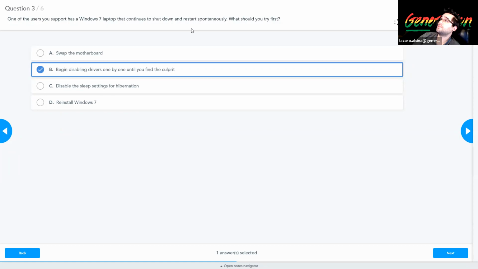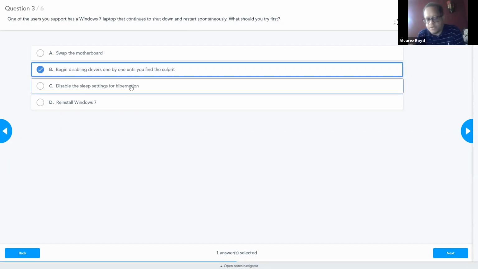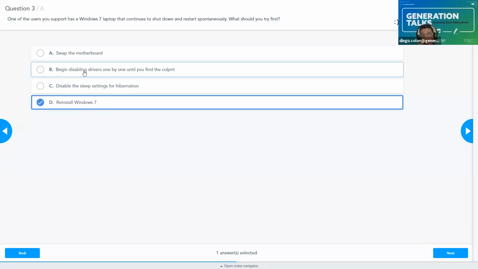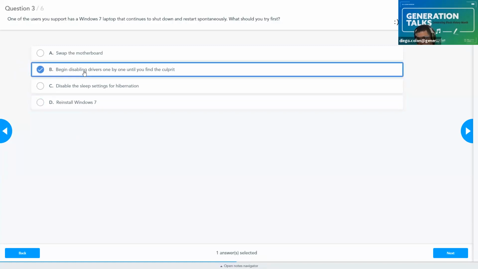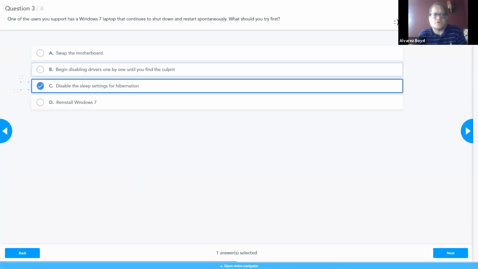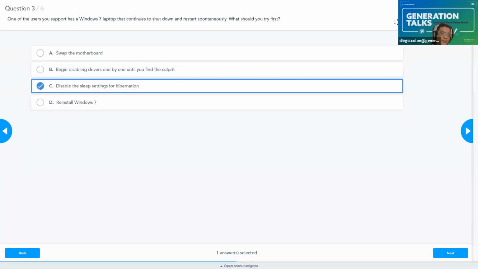Also, we've got to read about the issue, restart. So what should we put? Reinstall Windows 7. Reinstall Windows 7? Okay, that's an option. It does say here what you should try first, so we're going to try to reinstall Windows first. I think what Chris said, begin disabling drivers one by one until you find it. Which one will be least intrusive? The drivers, really? Disabling sleep, that's not a restart though. That's not what sleep does. Sleep doesn't restart. Oh, okay. What's hibernation?